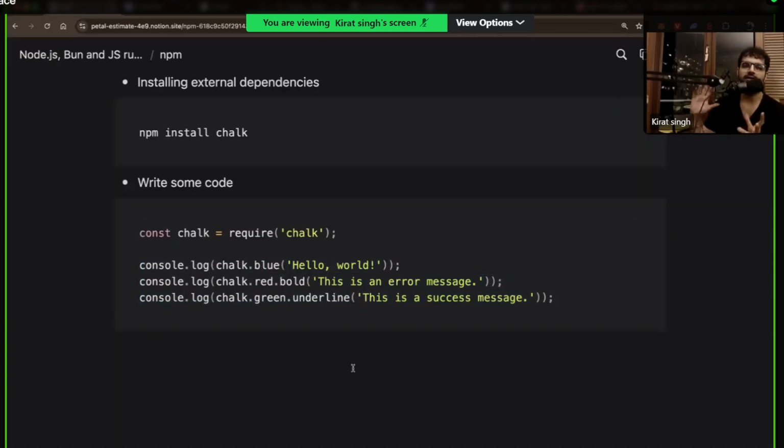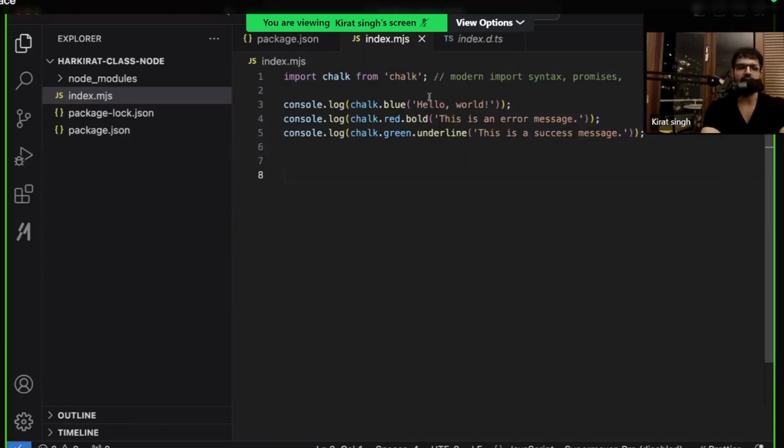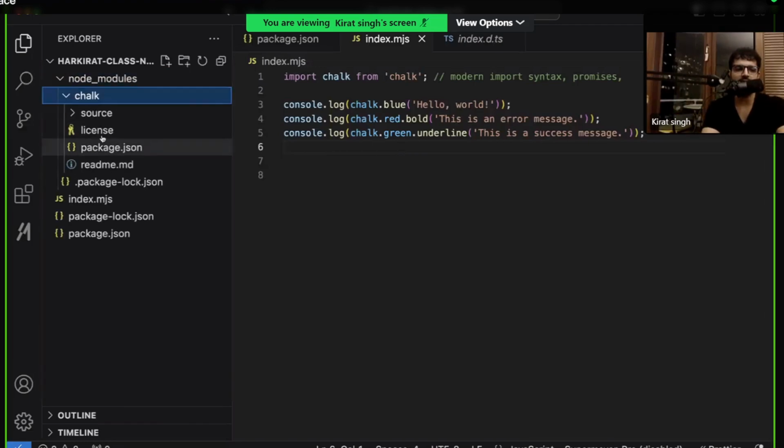Again, this is not just in JavaScript. Any language, Java, Python, Rust, will have this concept of external modules. Why do you use them? So that you don't have to write this code. You can write this code yourself as well. You can write the code that actually prints the thing in blue, red, underline or green. But it's easy for you to just use the work that other people have done. It is easy for you to just bring their code base locally.